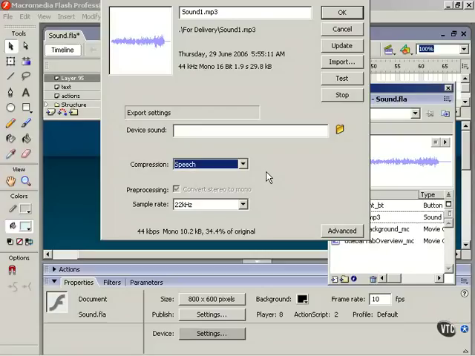And that's it for Sounds in Flash. You should now be comfortable with having complete control over the behavior and delivery of your sounds. Let's keep going and move on to the next lesson.